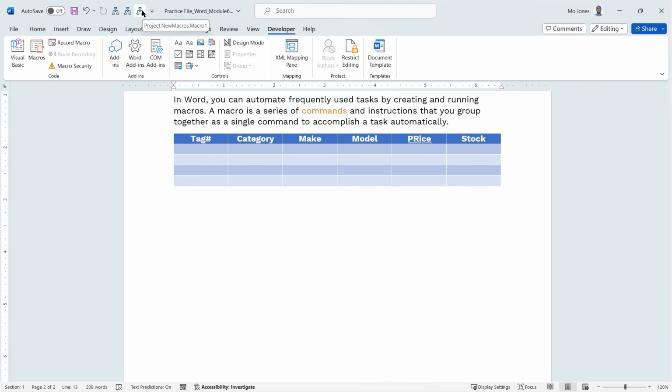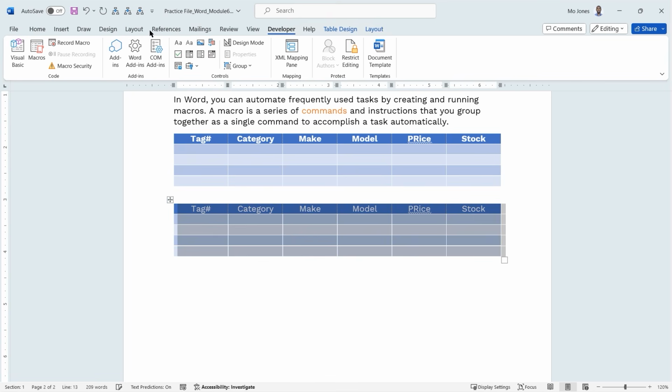Here's my macro. Let's see. There we go. Inventory table. And there we go. So it drops in that table right here for me as well. Let's go ahead and step into that macro.